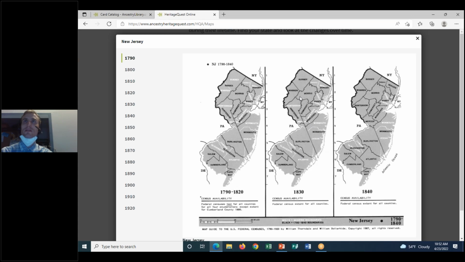So it's just a good idea, especially if you're going back into the 1800s and earlier, to look at the state you're researching and see if that location you're trying to associate with your family member even existed in the way we know it now. Okay, so you might just have to do a little bit of that research here before you start doing some targeted searches.